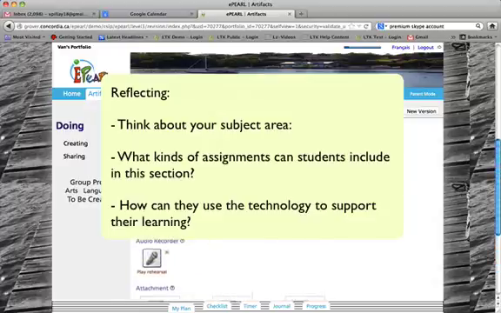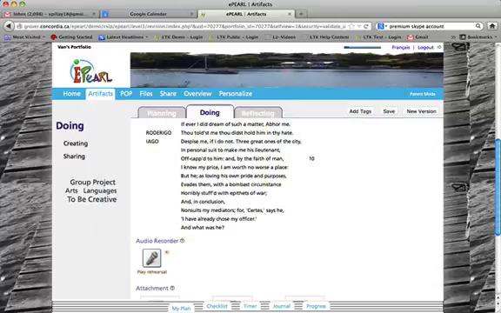Think about your subject area. What kinds of assignments can students include in this section? How can they use the technology to support their learning?